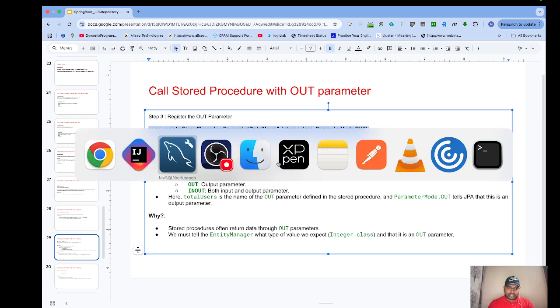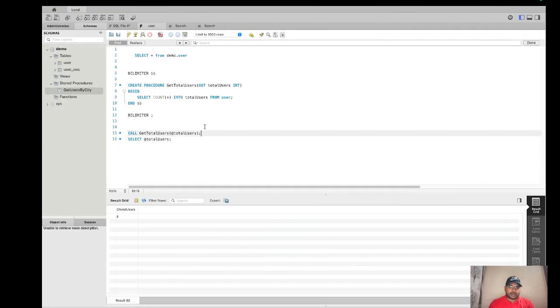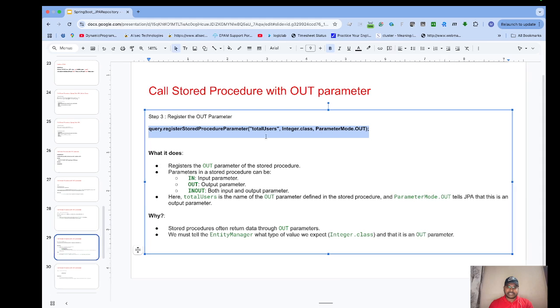If you come into the database, what is this stored procedure expecting? This is one out parameter, right? What is the out param? Total users. What is the data type? Integer data type. So we are giving this total users, which is one out parameter, and this is the integer class. These three, right? We are mentioning here total users, the integer class, and the output parameter.